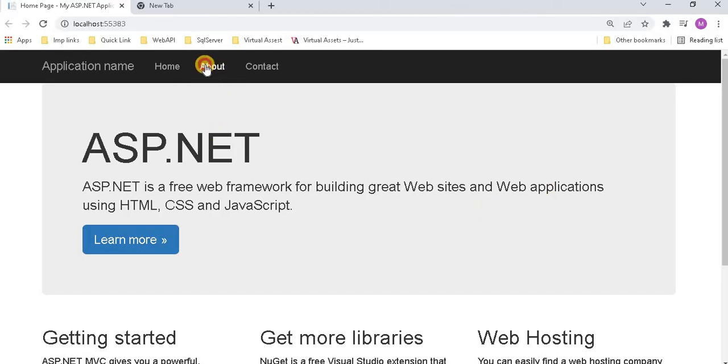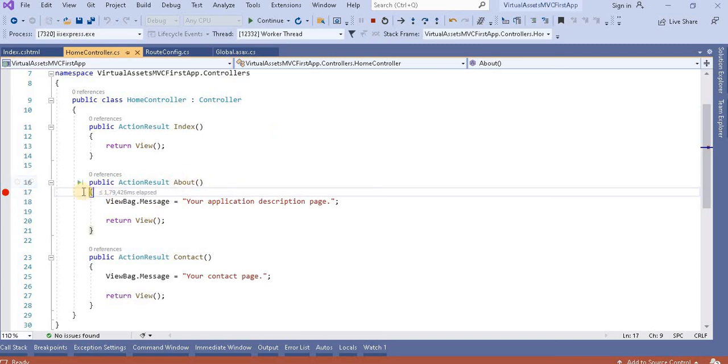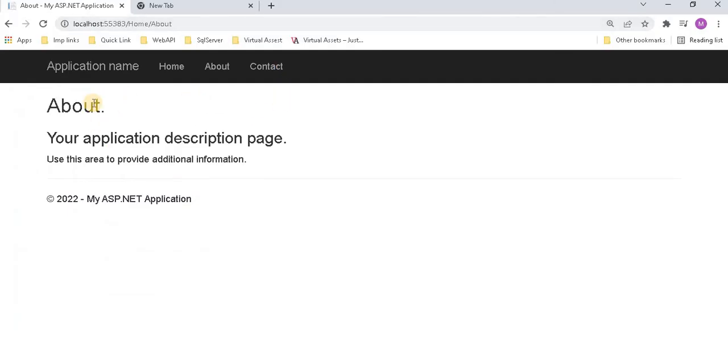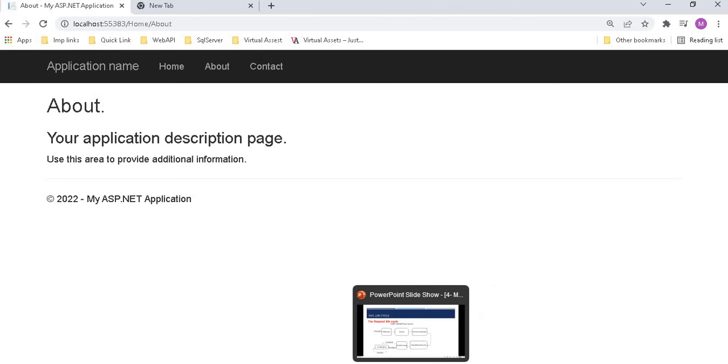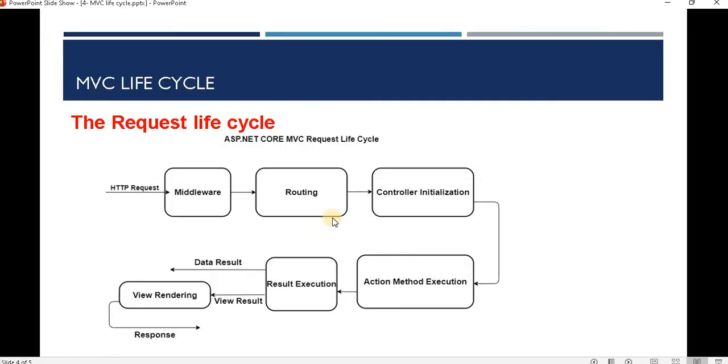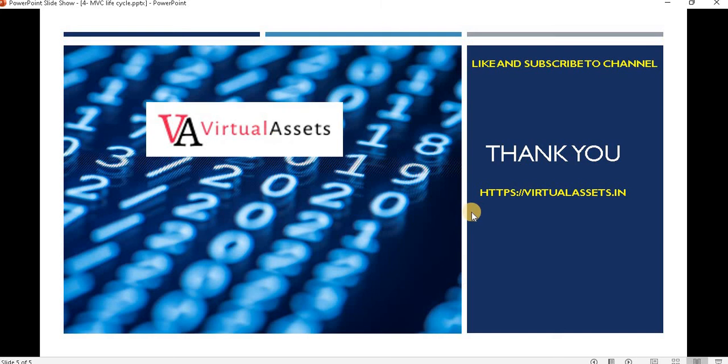When I click About here, we can see it hits here, and when I run this application, we can see the About page here. So this is the life cycle of the ASP.NET MVC application. It's basically a request life cycle. So that's it for this video.